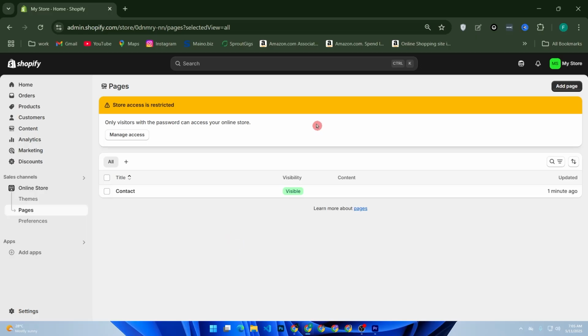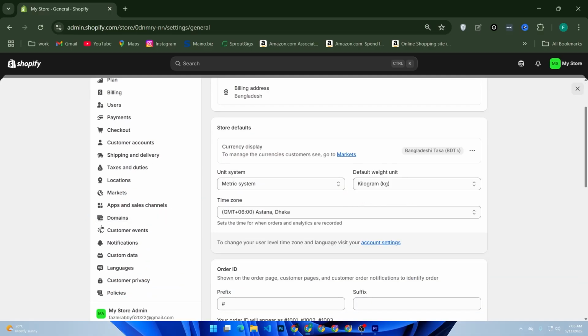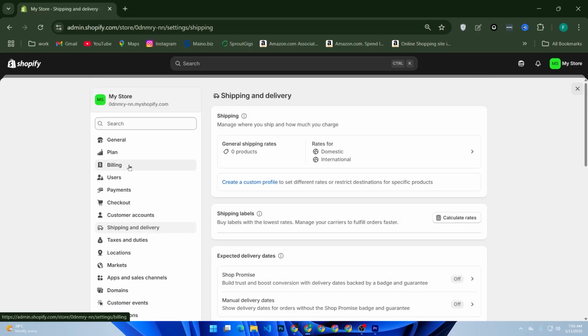Now set up shipping and taxes. Shopify lets you configure shipping zones. Go to settings and click shipping and taxes or shipping and delivery. Shopify lets you configure shipping zones, rates, and taxes based on where you sell.